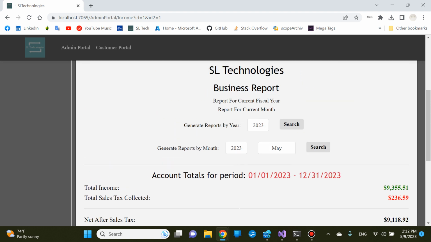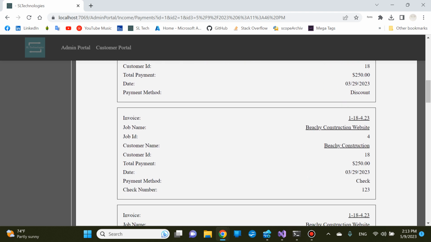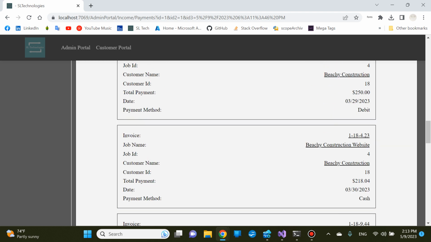I can filter through it by year, by month, and a number of different ways. We go up here, account home, that's this page that we're currently on, and I can view lots of different things in the business. So we can see all the payments that we have received. If I click here, again, these pages all will take a little bit to load while I'm running in debug mode. So here's all the payments. We can see all the payments, the description, what jobs they are associated with, etc.